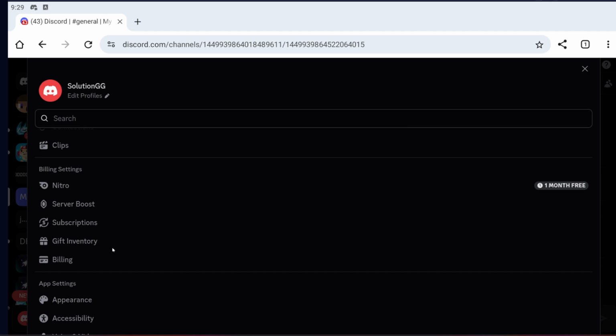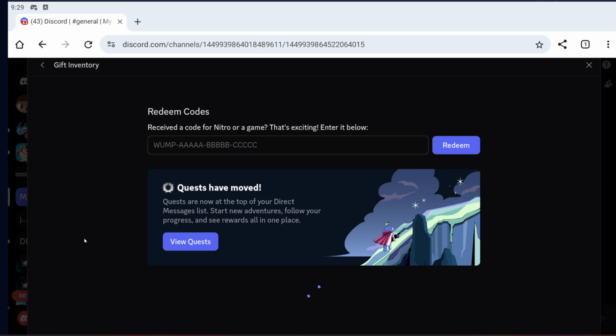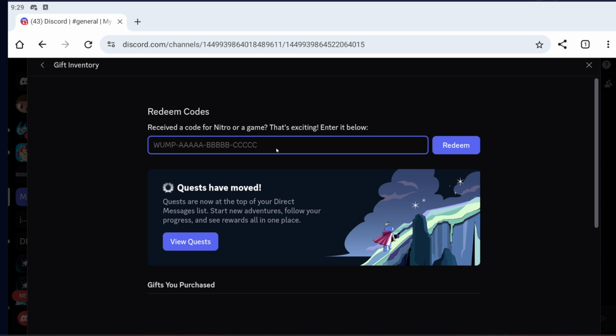Now it's time to redeem your gift. Look for the option that says Redeem Code and tap it. Enter your Nitro gift code exactly as it appears. Your code might have come from an email, a trusted friend, or a physical gift card. You can paste it in if you copied it, or type it carefully. Watch for similar looking characters like 0 versus the letter O. Once the code is entered, tap Redeem.